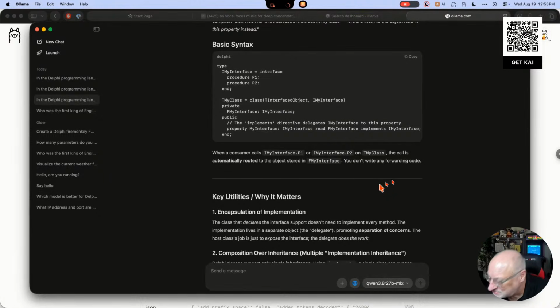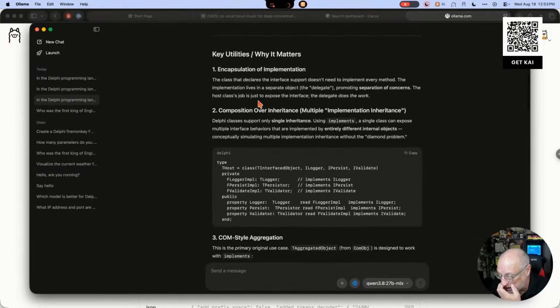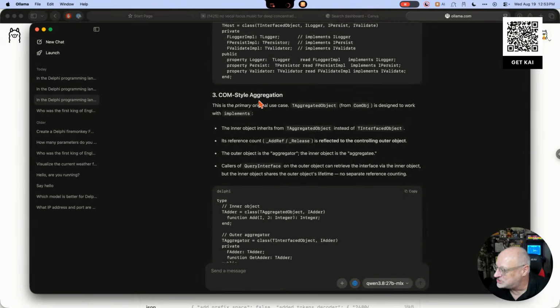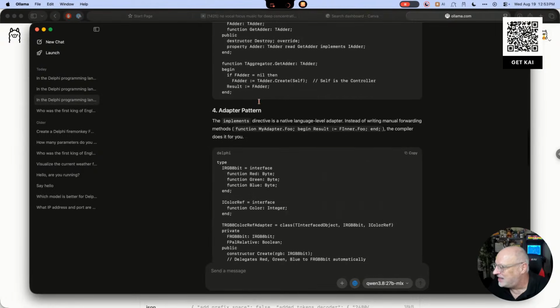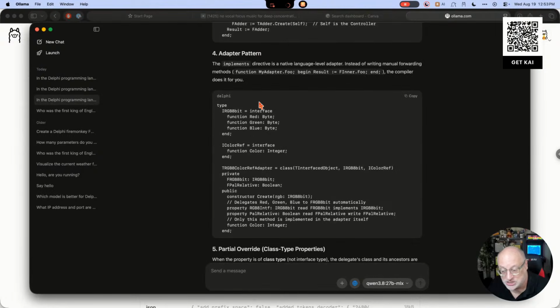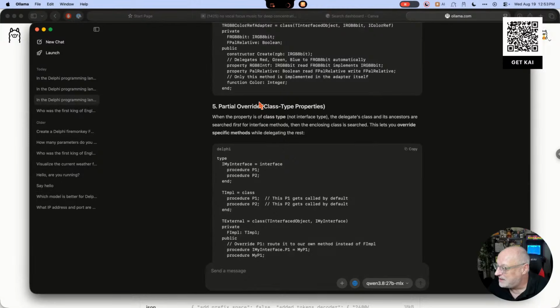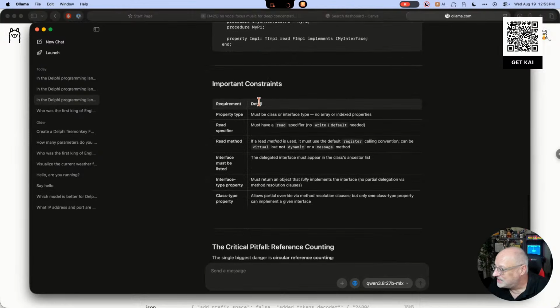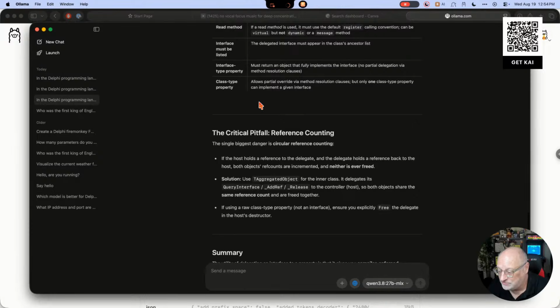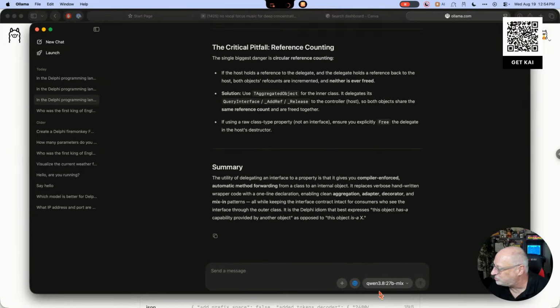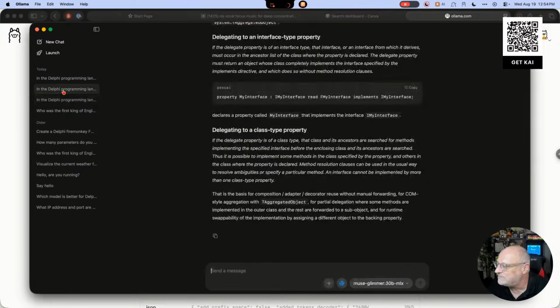My voice is going. And so it covers the basic syntax of interfaces, talks about the different benefits of it, etc., etc. Talks about aggregation, talks about adapter patterns. This is kind of advanced stuff, really. Having an adapter pattern for an interface, partial overrides, the constraints that you have, reading and writing and all the rest of it. So that's Qwen 3.6. That's pretty good, I think. So let's look at this one.